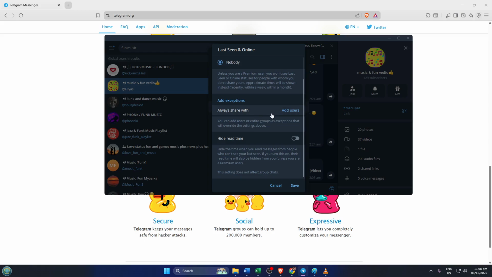Some people pick this when they need to focus, avoid distractions, or simply want their activity to remain their own business. But Telegram lets you go a step further with fine-tuning. No matter if you pick Nobody or My Contacts, you'll see an Add Exceptions section appear. Here's how you can get really specific. You can always share with certain users, maybe your partner, your best friend, or your boss, even if your general setting is more private. Just tap to add their names and they'll still see your status no matter what.